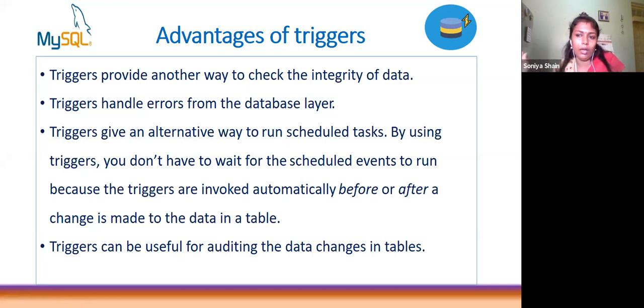Already, in the trigger we define the task, so according to that it will automatically get executed. Okay, then next, triggers can be useful for auditing the data changes in the table. So we can check the values, whatever things changed. We can easily audit the changes that happened within the table after executing the triggers. So these are the advantages we have to point out in the case of triggers.